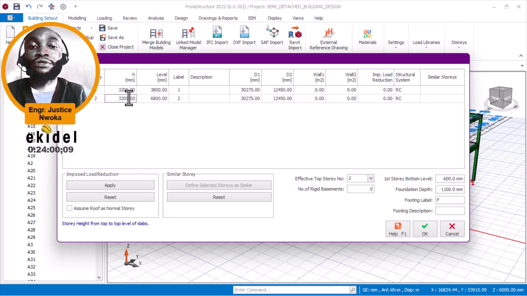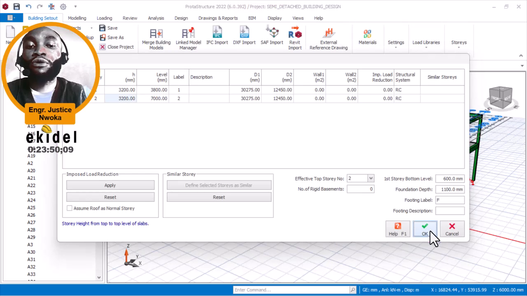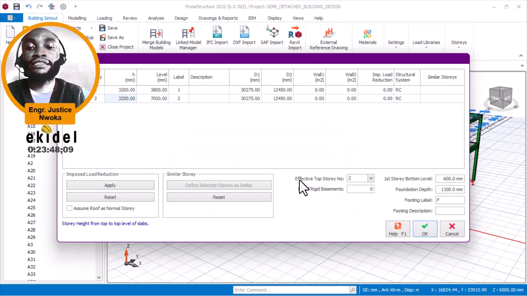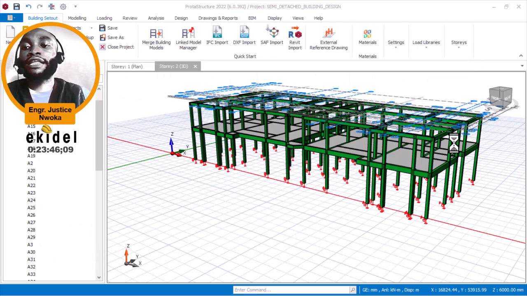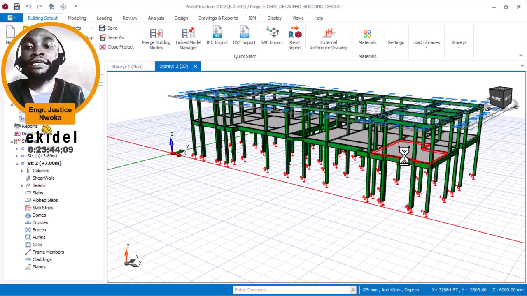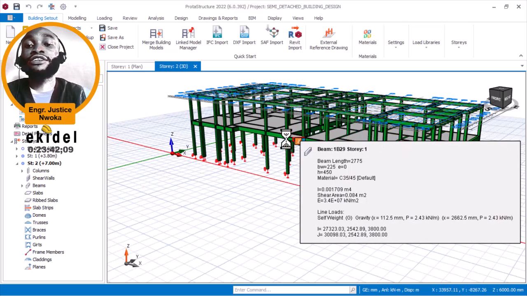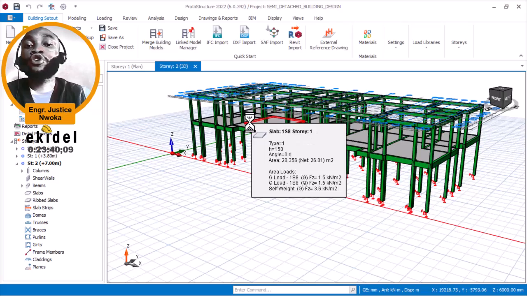Okay, but let us leave this as it is, and then come and click on okay. Leave the foundation depth as default, because it can change on site. Then come here, say okay, that's fine, and then say yes. Our building is not increasing in height, if you can see very well. So now we have known the story height.